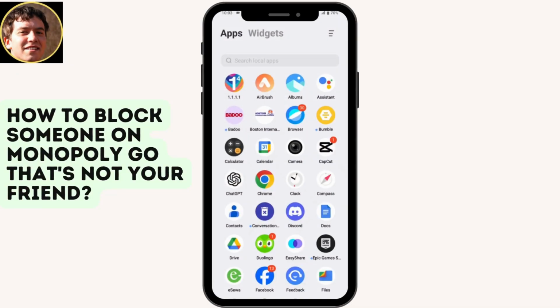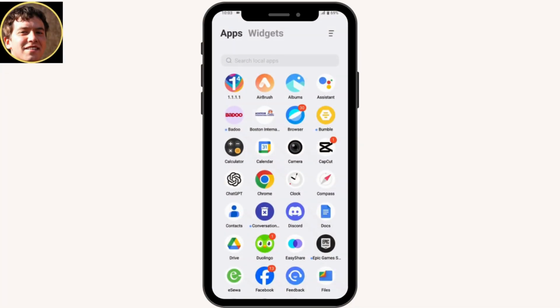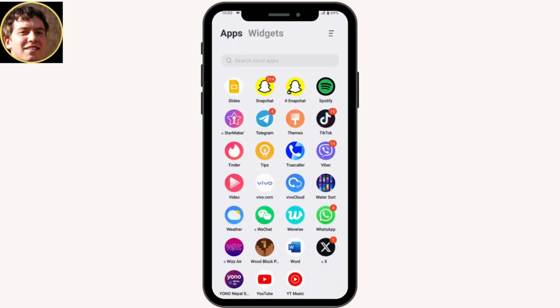How to block someone on Monopoly Go that's not your friend. So, if you want to block someone on Monopoly Go that's not your friend, then first you need to open up your Monopoly Go application.